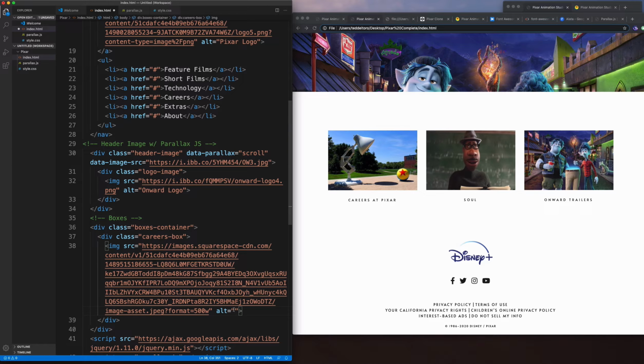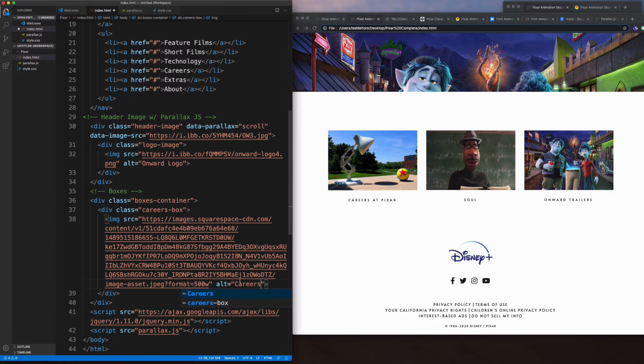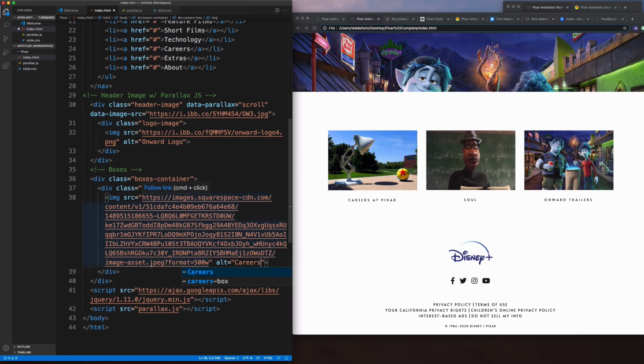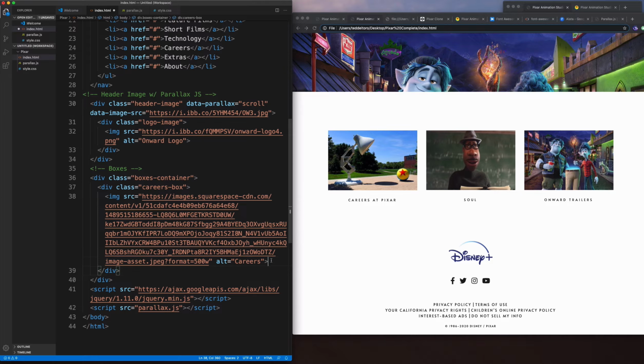Let's create an alt name here of careers. And actually inside of this div, we want to give this also an anchor tag to link that to their careers page, but we'll just put a hash to go nowhere. And then let's give that text of careers at PIXAR. Cool.